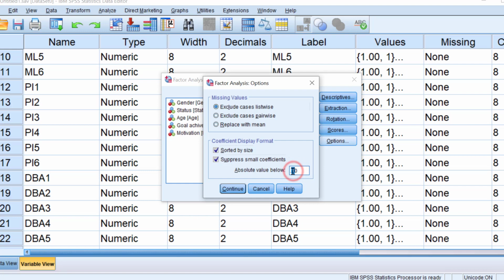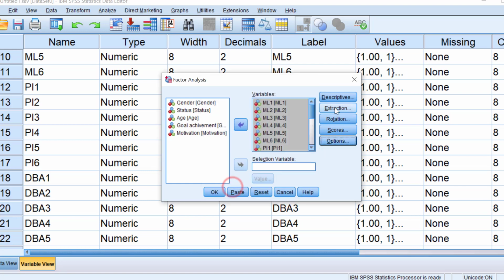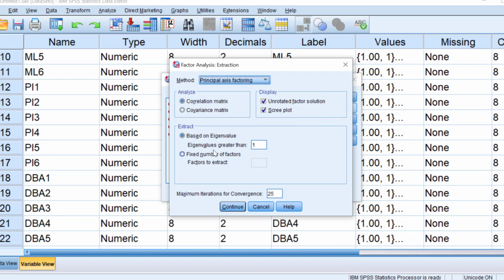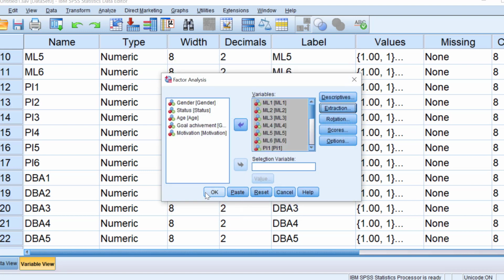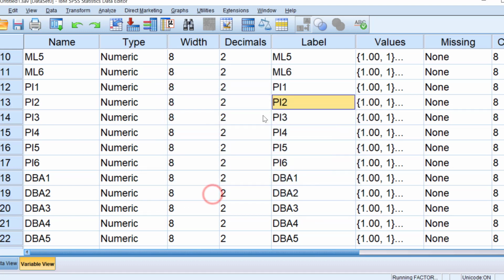And there is another option in which we suppress the number of factors here. So we have a fixed number of factors. We have just 3 composite scales. So I can just take 3, click continue, and OK. And then the exploratory factor analysis can be run. I can follow the same way and run the confirmatory factor analysis. But this is not valid because I don't have the data.